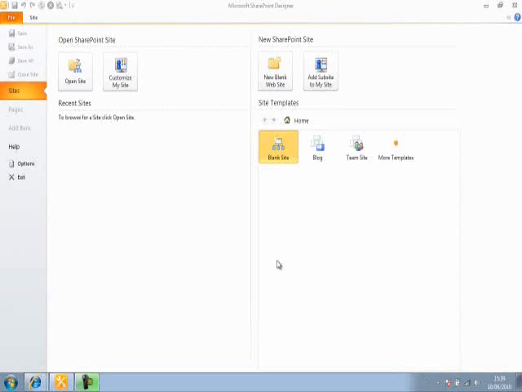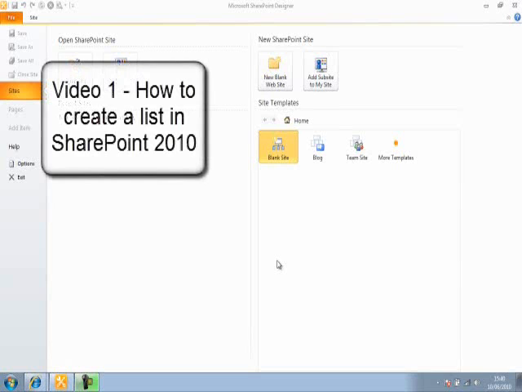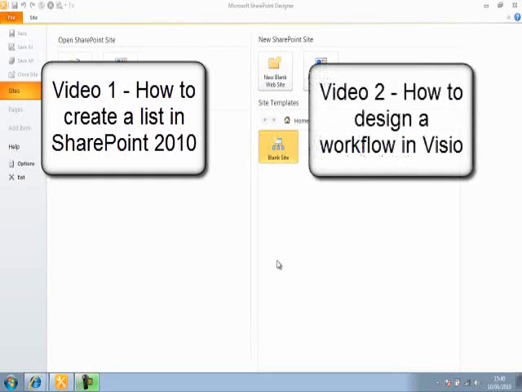Welcome to video 3 in a series of 4 detailing how to design a workflow in Visio 2010 and then configure that workflow using SharePoint Designer 2010 before finally uploading it to our SharePoint site and using it. In video 1 I detailed how to create a custom list in SharePoint 2010. The list we created was used to record basic expense information from our users.